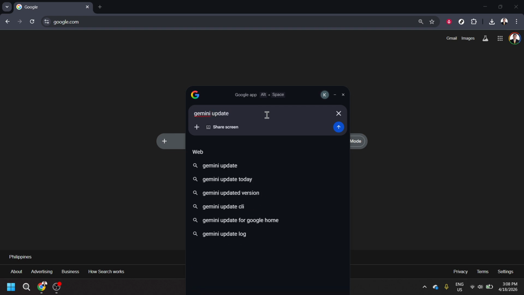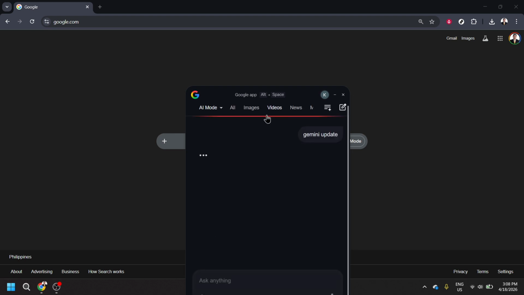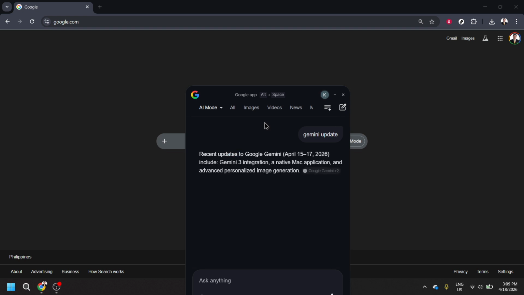Send your prompt by pressing Enter. You'll see the assistant respond, and that exchange is now recorded in your recent chats. This step is important because the delete option appears per conversation, and you need at least one chat to proceed.